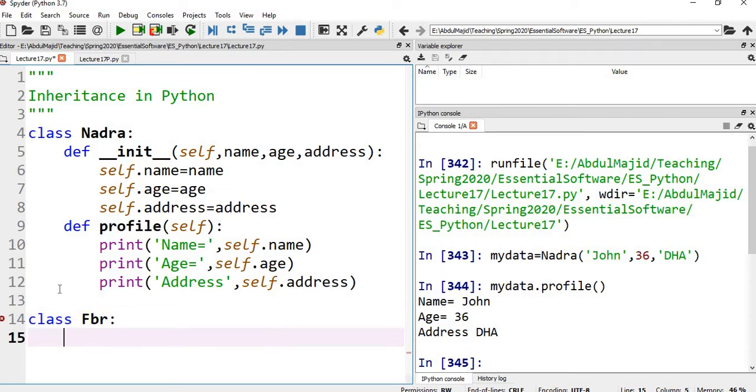So this is going to have the tax information, but this class is also going to have the profile information about every object. So now we are going to use the information of Nadra in this class FBR. In the concept of inheritance, the Nadra class is called the parent class and the FBR class is called the child class, or the Nadra class is called the superclass and FBR is called the subclass, or the third terminology is that this class is called the base class and the FBR class is called the derived class.